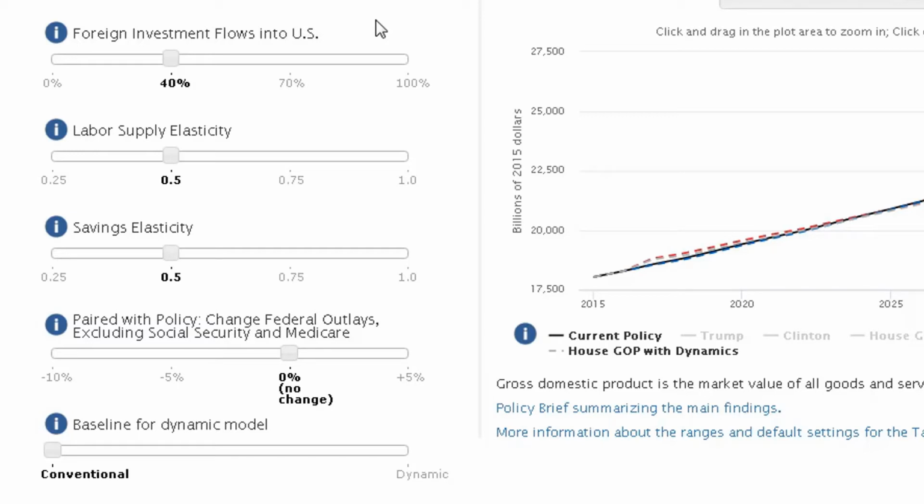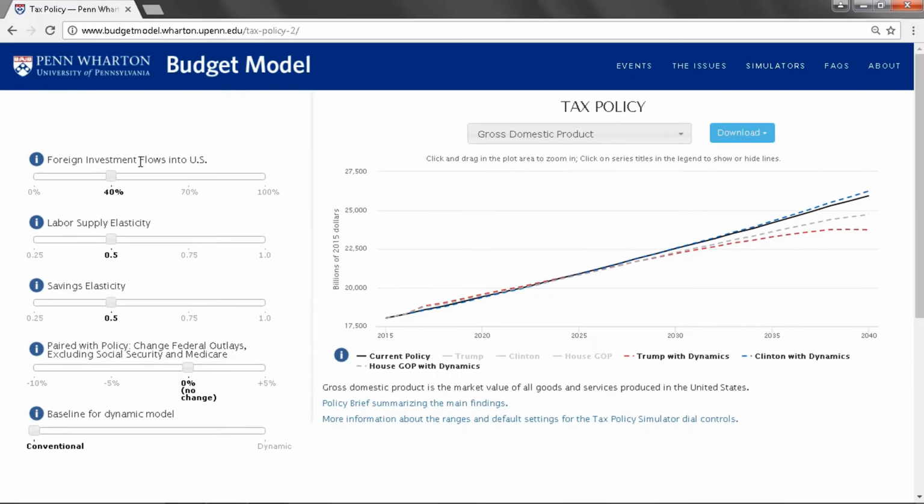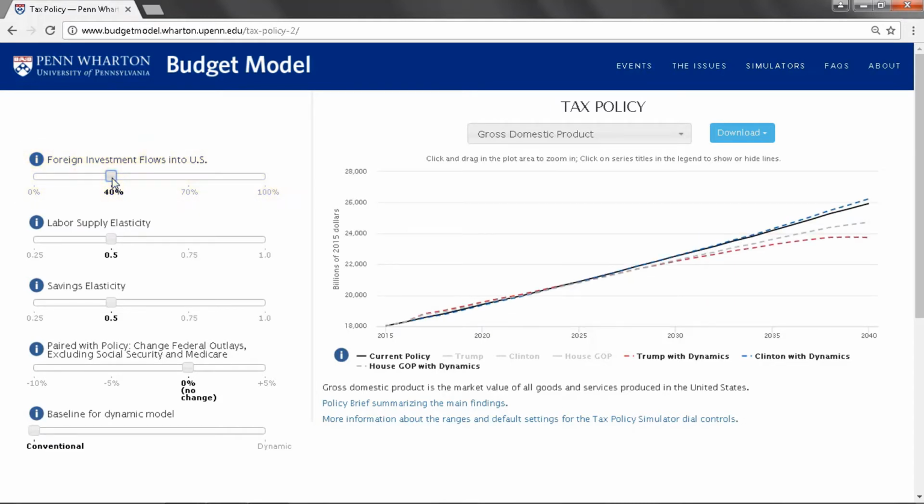You can change multiple parameter dials at the same time to see the impact of a combination of parameter changes. For this simulator, there are 512 different parameter settings to choose from. Notice that the most important parameter is foreign investment flows into the United States. Setting the dial at 40% means that 40 cents of each dollar of budget deficit is financed by foreign capital inflows, with the other 60 cents funded out of domestic saving.